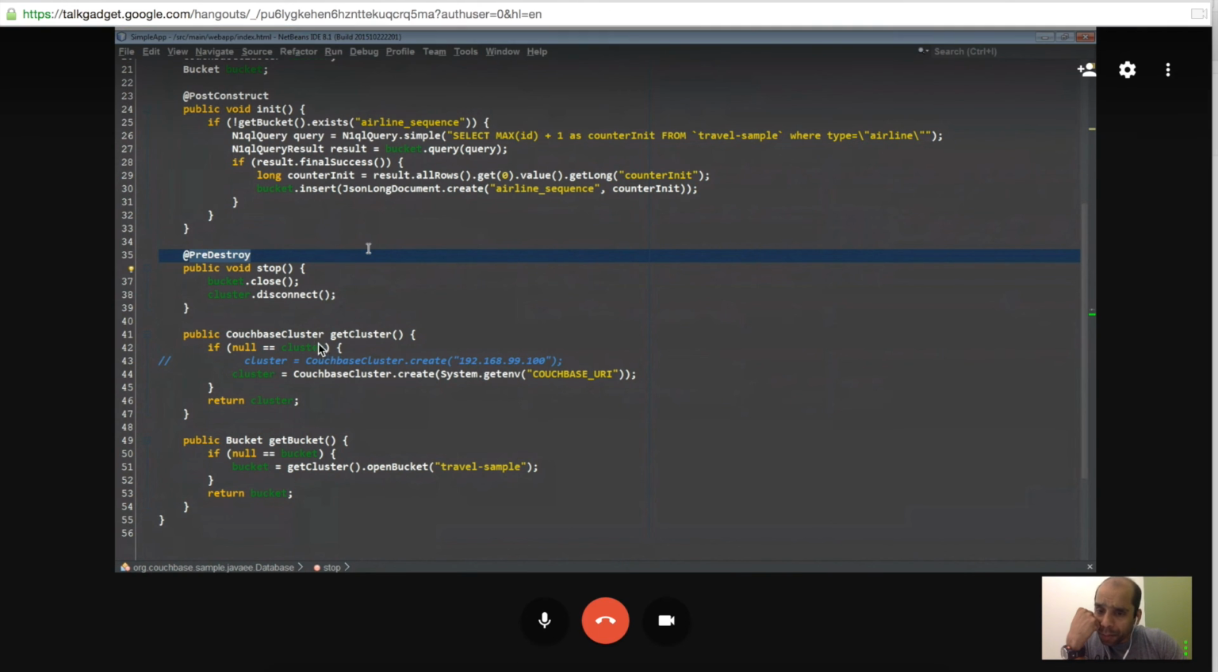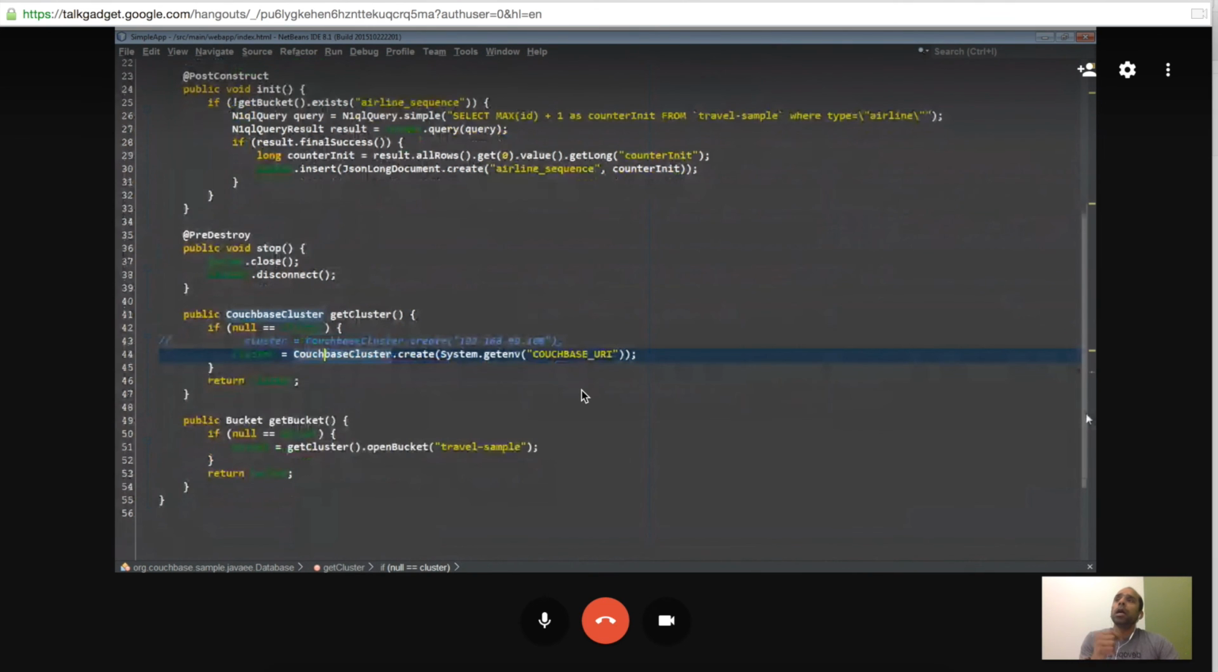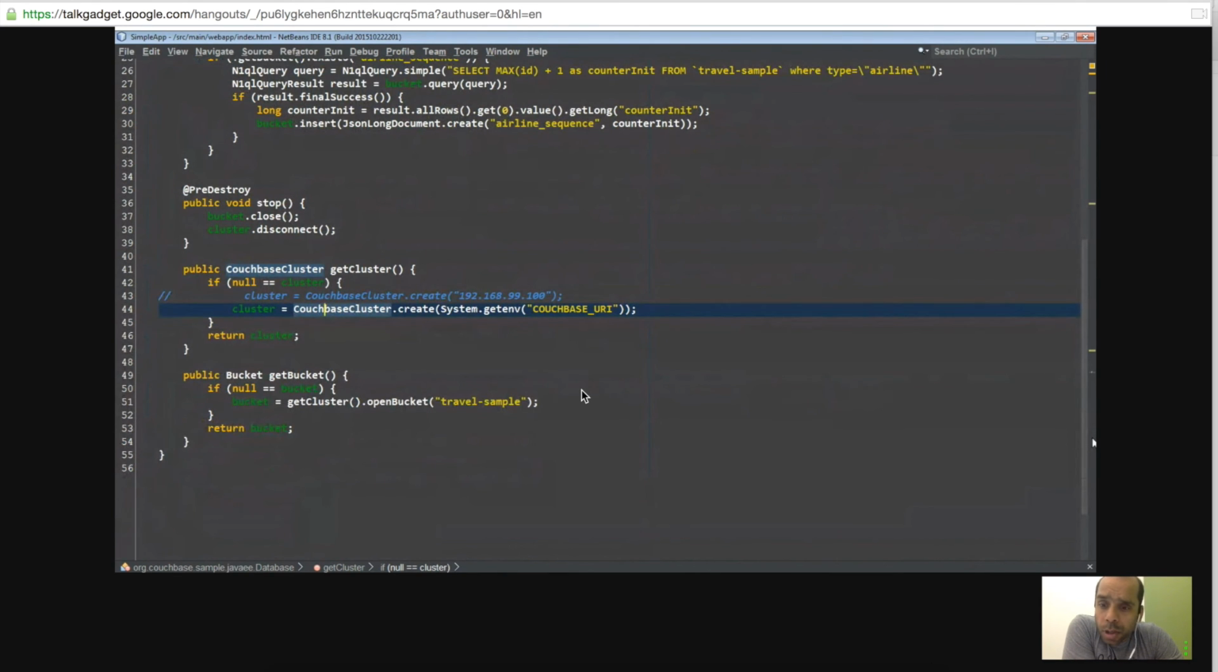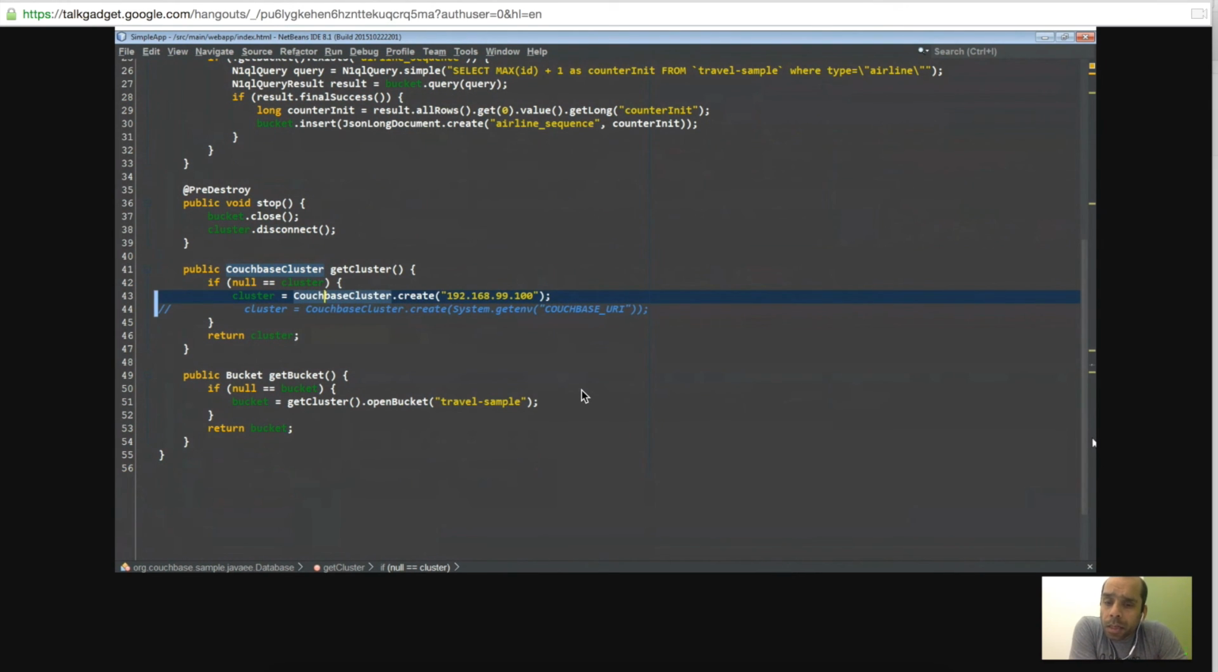The key part that we are looking at over here is line 44, where we're saying Couchbase cluster create, and I'm saying system.get.env Couchbase URI. Now, this particular project was designed to run for the Docker image. So what we can do is comment line 44, uncomment line 43, and then instead of 190, change this to localhost. So that's my localhost, and that's all you need to connect with the Couchbase server. Really, that's all you need, and so that'll connect.